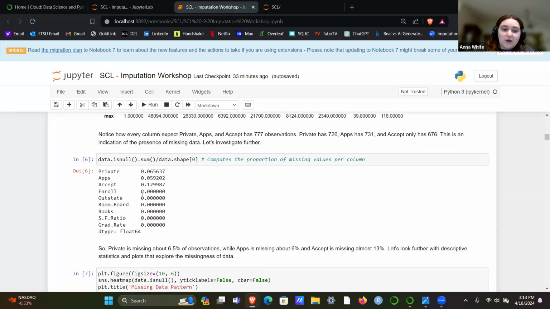This is just a quick function where we're basically summing up all the null values per column for all the columns in this data set, and then dividing by the number of rows. And this is going to give us the percentage of data that is missing for each column. So here, accept has almost 13%. That's quite a bit. Then applications, or apps, has about 6%, and private has about 6.5%.